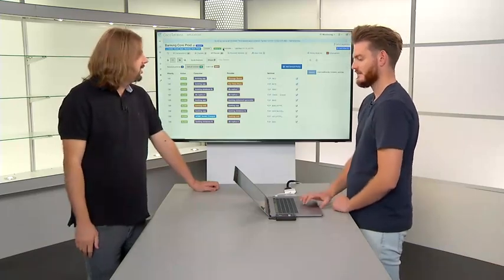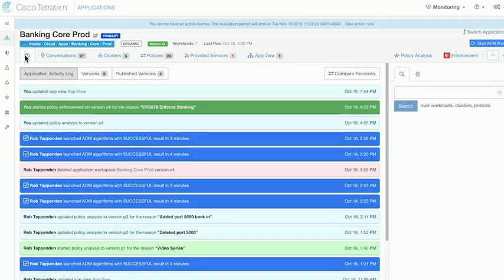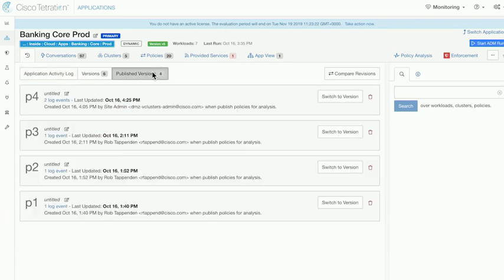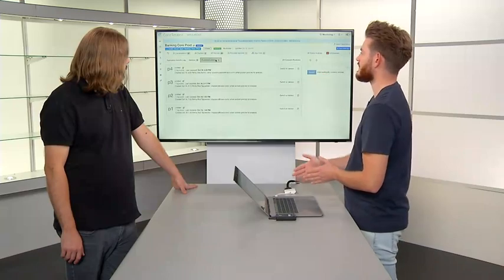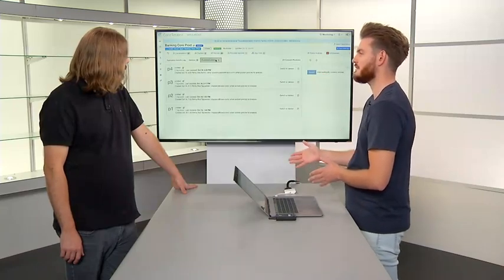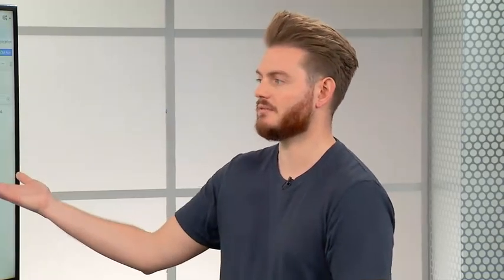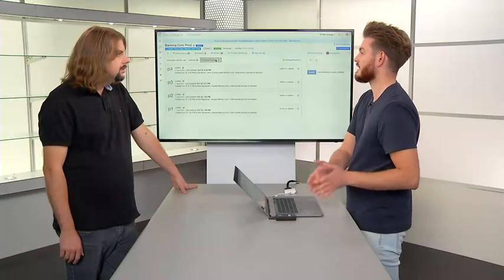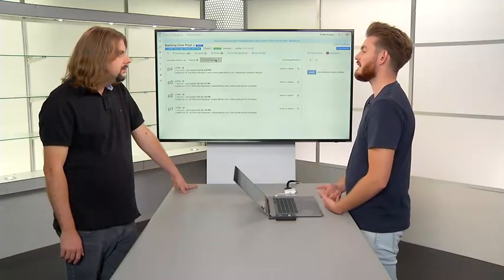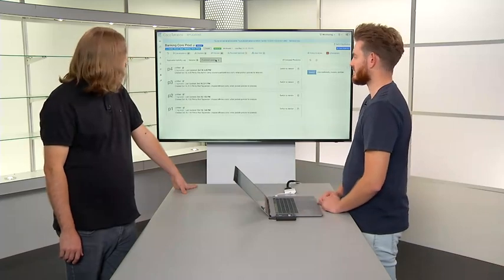Yep. Easy. Now, if we come back to our versions here and look at the published versions, here is where we can see the actual changes in the policy analysis. So every time that I create a new policy analysis event, it is going to put a flag down and say that is published version P1, P2, P3, P4. These are also immutable, so I can go back in time and see exactly what the policy looked like when I was analyzing that policy.